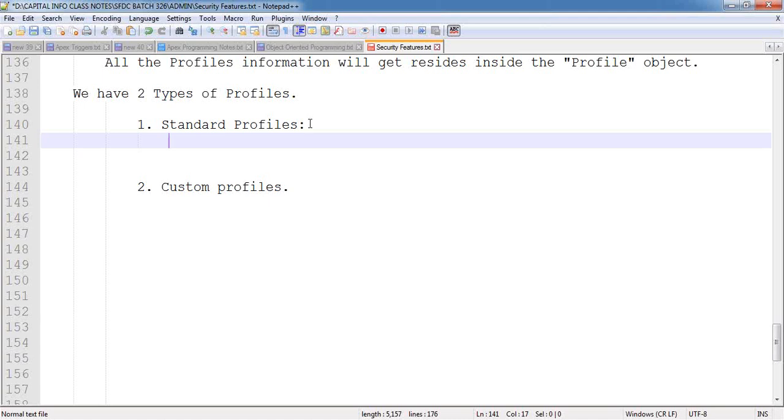In this case, it is not advisable to assign the standard profiles to your users. Salesforce is purely recommending to Salesforce developers and Salesforce administrators: don't assign the standard profile to the users. Please create your own custom profile, then assign that custom profile to your users.